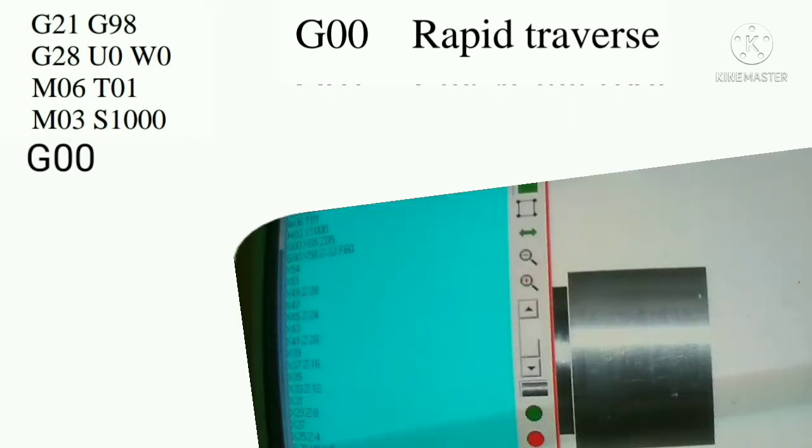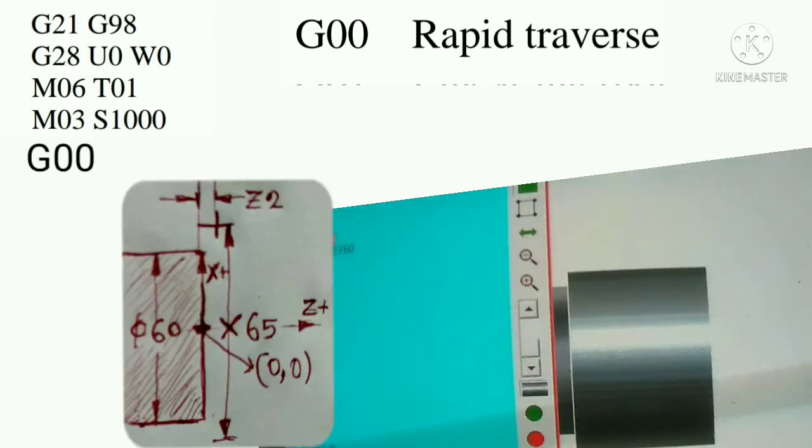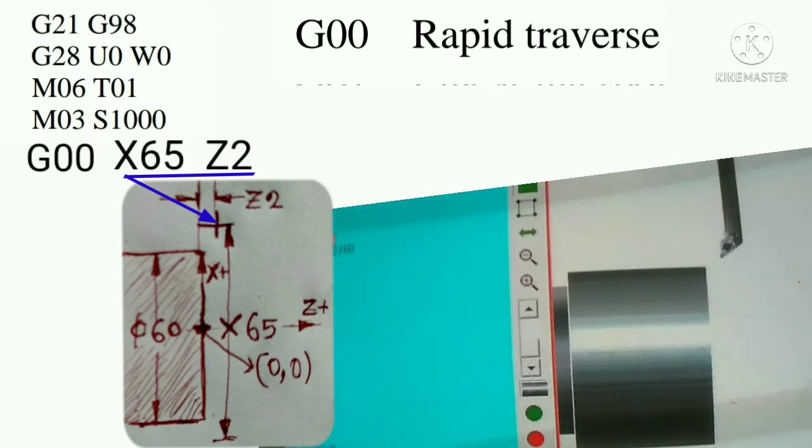Next line, we will write G00, which is used to move the tool rapidly. Basically, we use G00 to move the tool faster when it is not cutting. We will then bring the tool closer to the starting point of the job. For this, we write X65 and Z2.